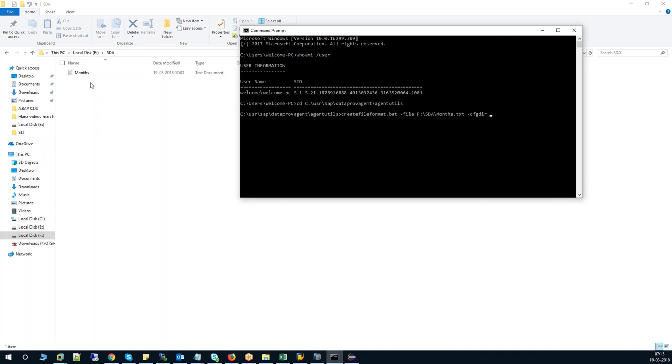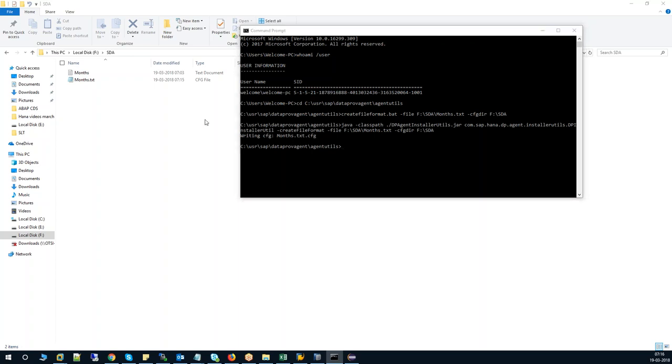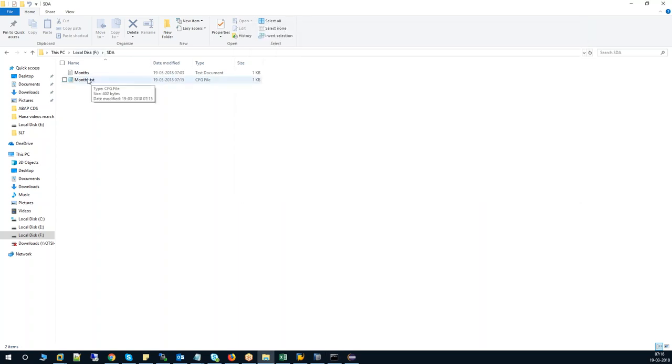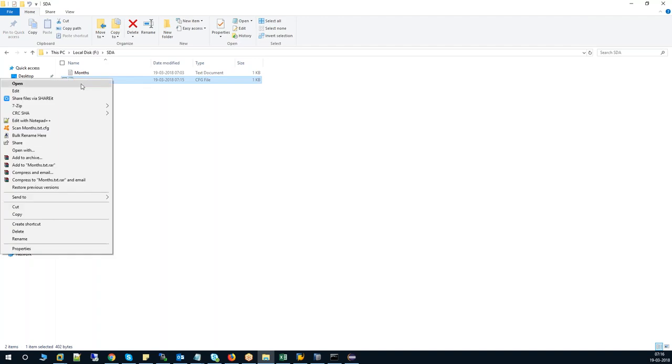I need to generate my configuration file in the same folder where my file is. So I give the same path. I'm saying create file format, my source file is sdmonths.txt, and the configuration directory should be the same folder. Just say enter. Now it's done. It says months.txt.cfg has been generated. Now if I go to this folder here, I see this configuration file which is generated. I can just open that.